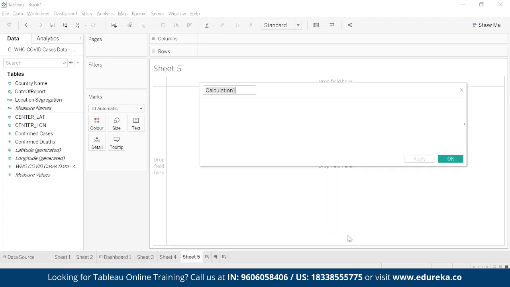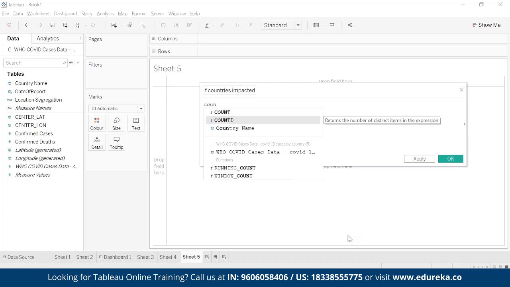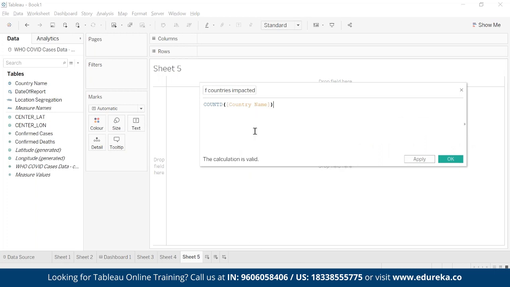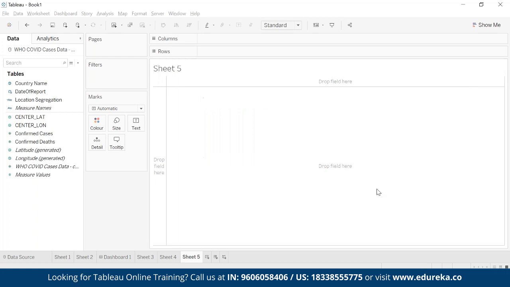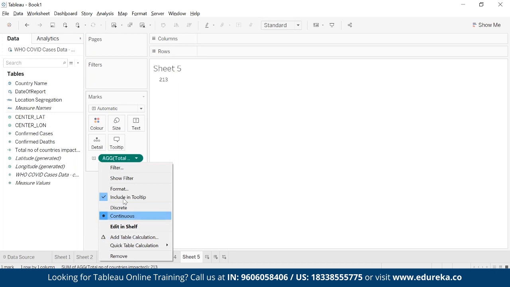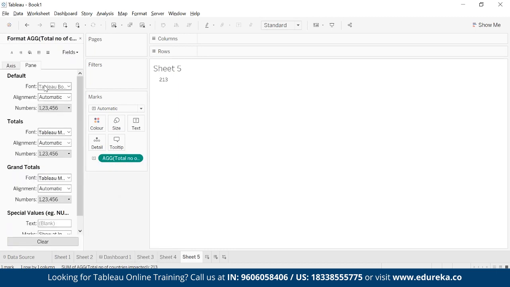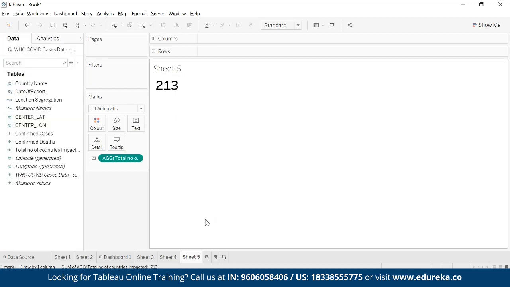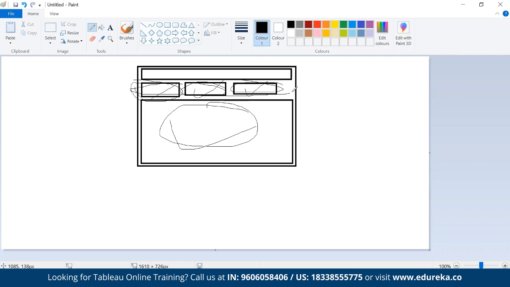What I'll do, I'll create a calculated field, total number of countries impacted, count distinct of country name. I want to get the distinct count of the country name. I click OK, and I'll drag this out here. You'll be able to get total number of countries impacted. I click on the format, and made it as black bold. Now if I check the design which I was looking for, these three sheets also we have created. Now I want to create a dashboard.